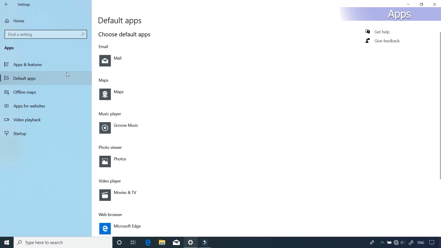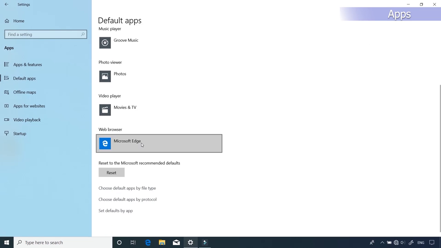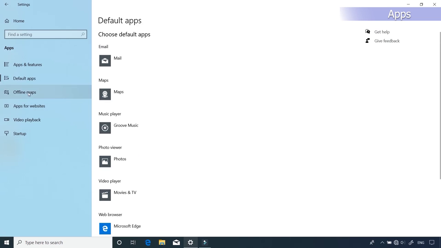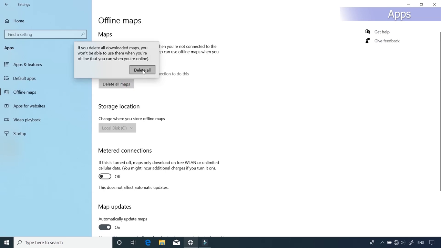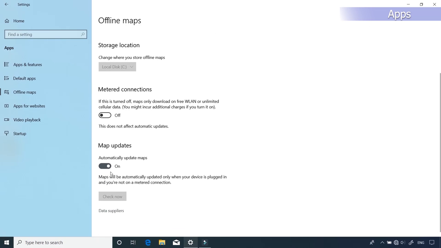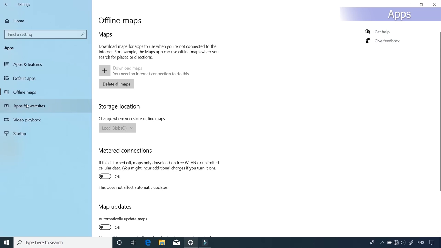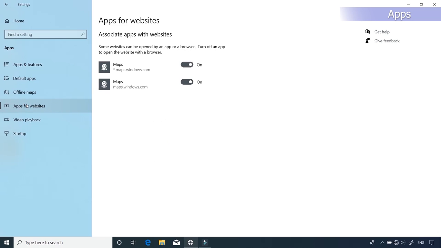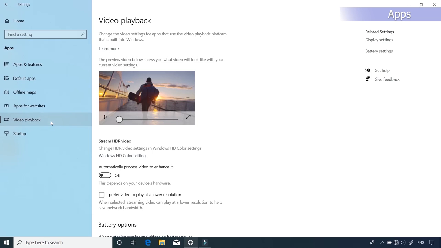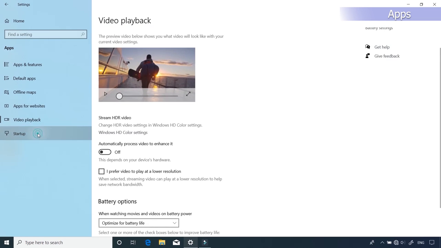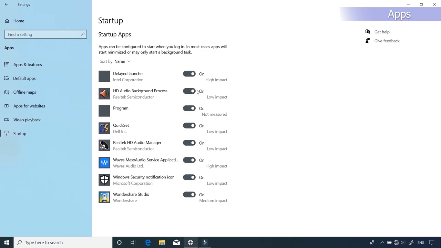You can change default apps from here. Offline maps delete all. Automatic update off. Startup apps. Turning off unnecessary apps at startup will boost your startup speed. I will turn off Wondershare Studio.